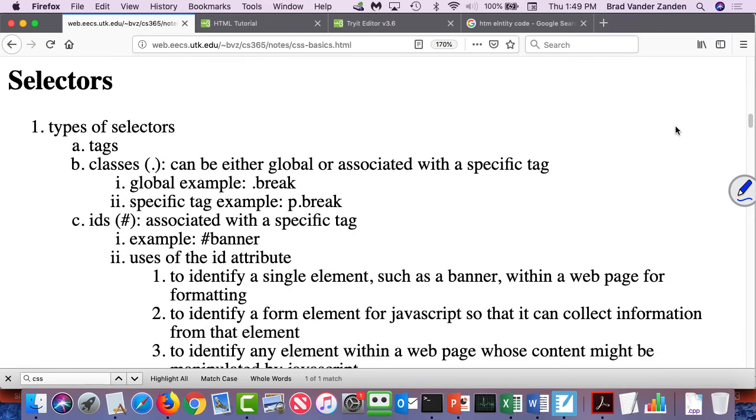Okay, then the types of selectors. They are pretty numerous, but the most common types are the three you see here. So tags, like P, TD, table, and you can have comma-separated lists. So you saw me write table, TH, TD. That meant it applied to all three of the tags.